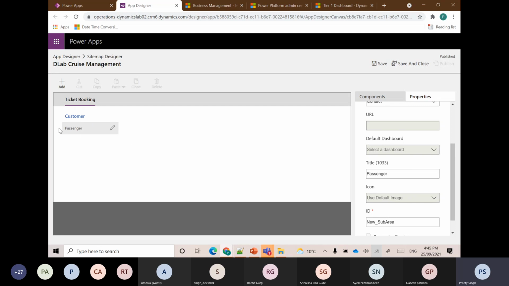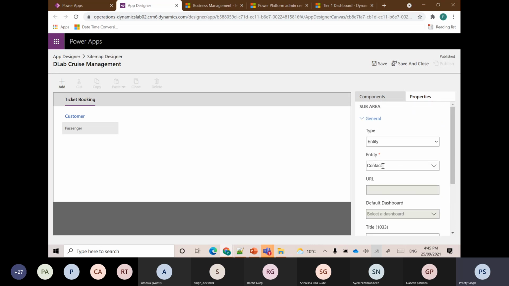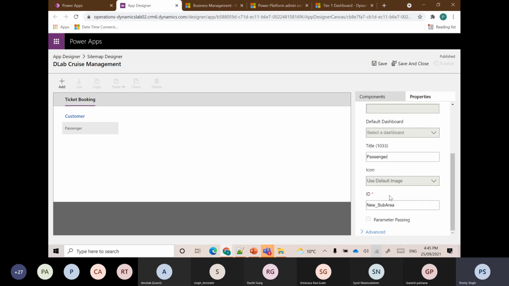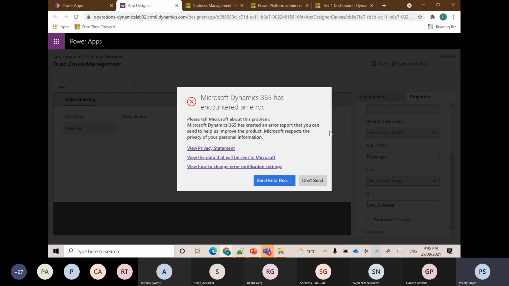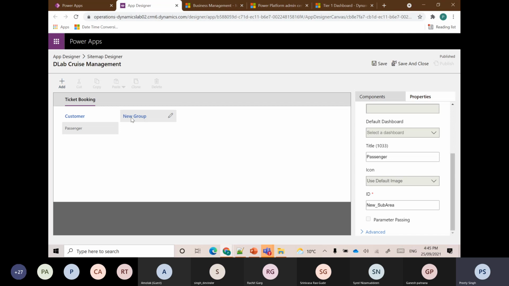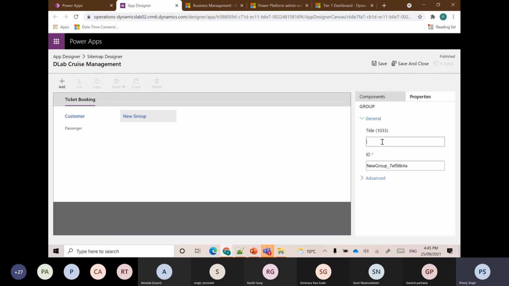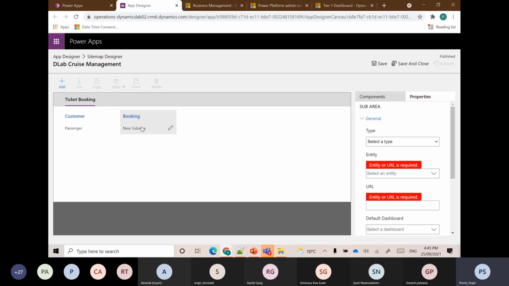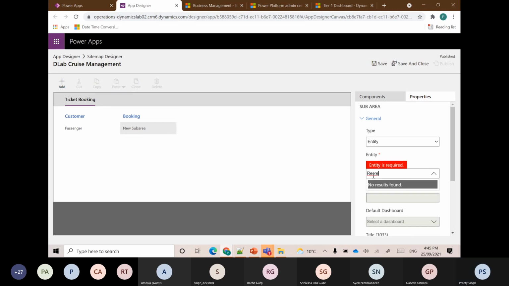The model-driven app will always give you this name, whatever you give in the title. If you don't give anything, it will automatically take the entity name, but it gives you the ability to update the name here. So I'll add one more group, where I will say this one is reservation or booking, your transactional data, and where I will add my Reservation table here.